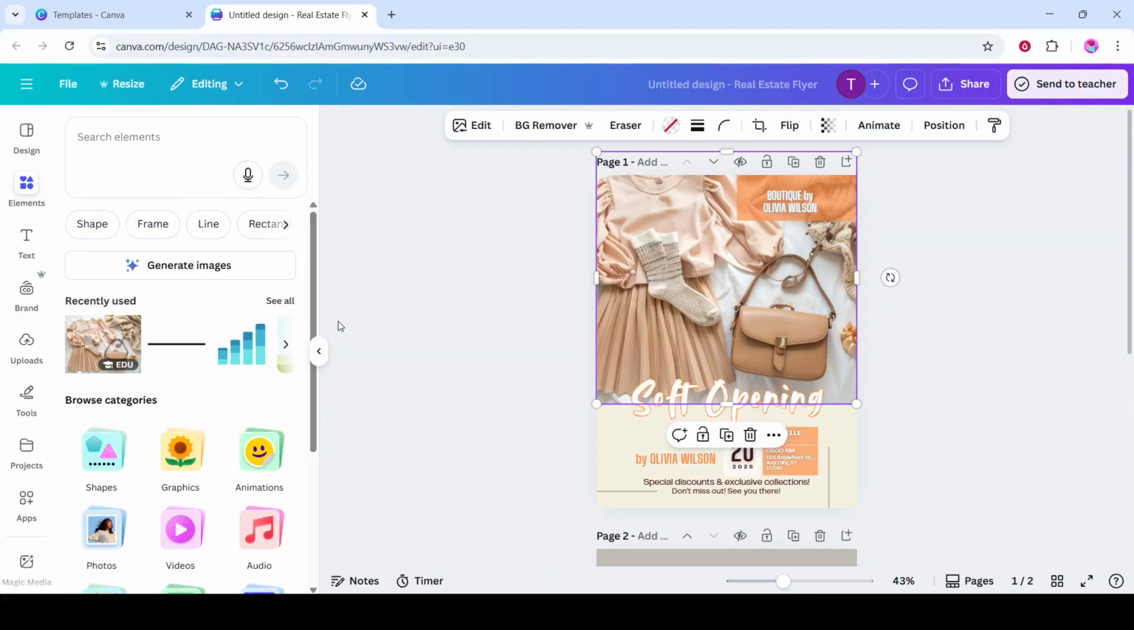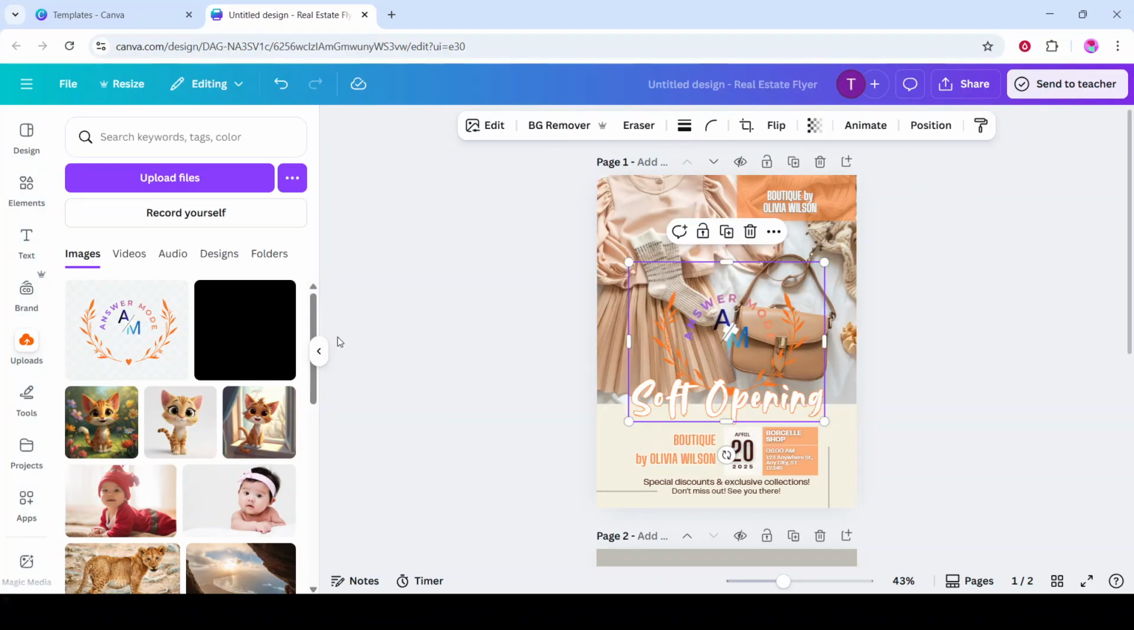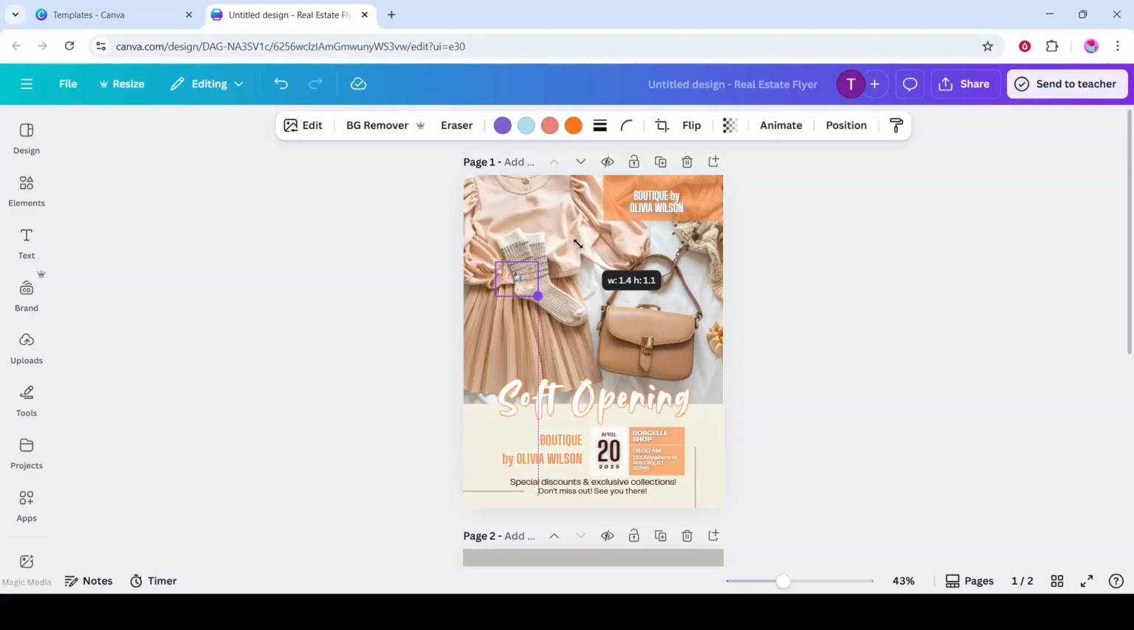If you have brand assets, apply your brand colors and drop in your logo. Pro users can use the brand kit to instantly apply brand fonts and palettes to keep everything on message.